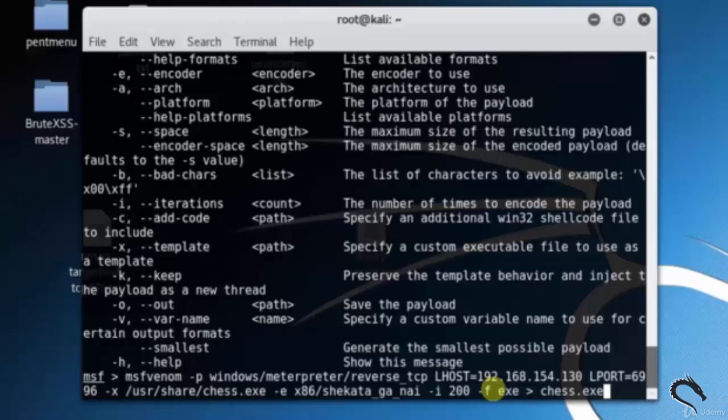-p designates the payload we want to embed. LPORT designates the port we want to listen on. -x designates the template we want to use and the path to it. -e x86/shikata_ga_nai designates the encoder we want to use. -i 200 represents the number of iterations. -f exe designates we want to create an executable. chess.exe designates the name of the file created.